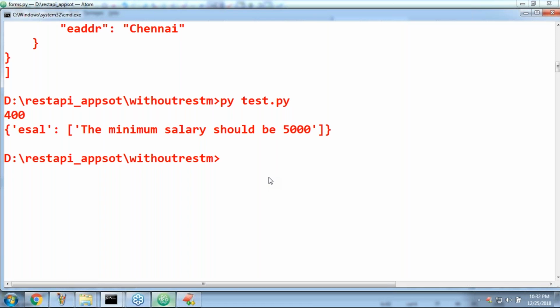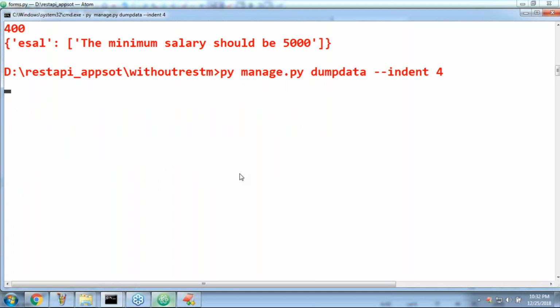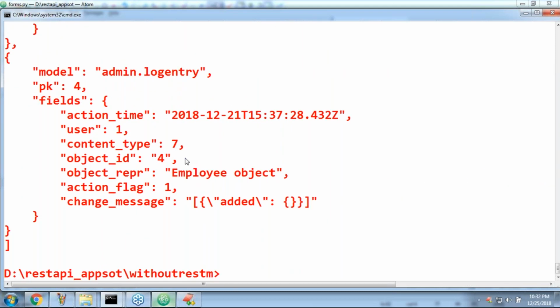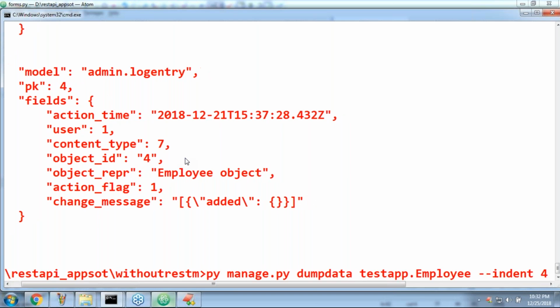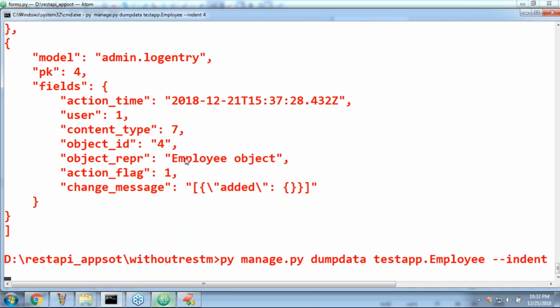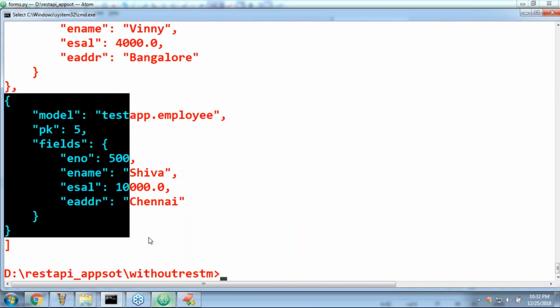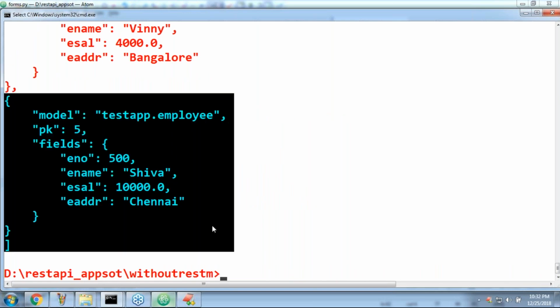Okay, how is it going to be inserted? Let me check my dump data option. Sorry, it is going to provide the complete data. One minute. Okay, yeah, only employee data. If I take only employee data, sir, that's all. Mallika madam is not there.